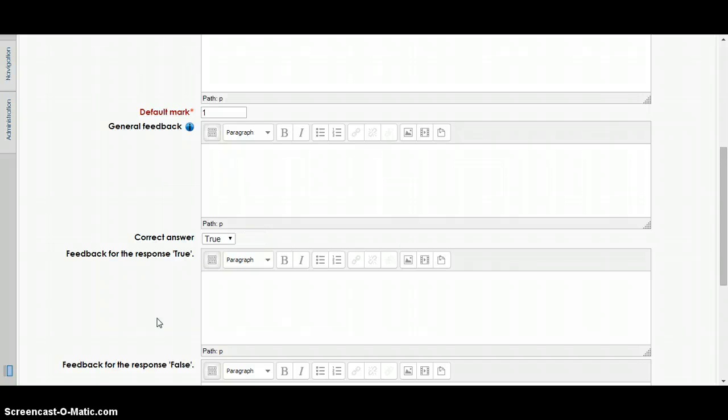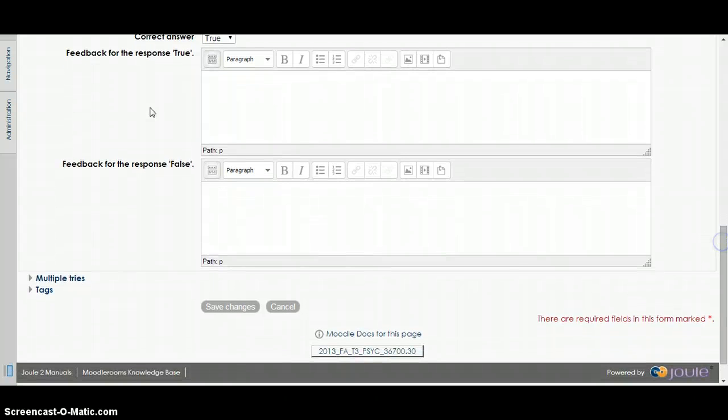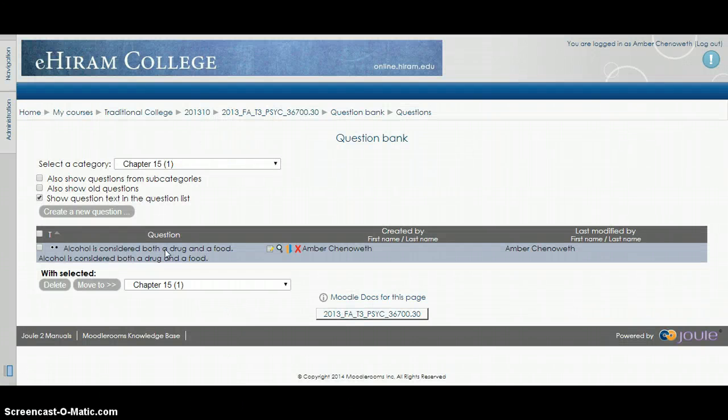Now you can add additional feedback based on those responses. Typically I leave those blank. I don't find those as helpful, but you're more than welcome to add those in. If you want to know how to work some of the options, what additional options are, or other recommended practices, you can click on the link at the bottom of the page, Moodle Docs for this page, and that will take you to a page specific to that information. Once you're happy with everything you've entered, click Save Changes, and you'll see that question populated in your list.